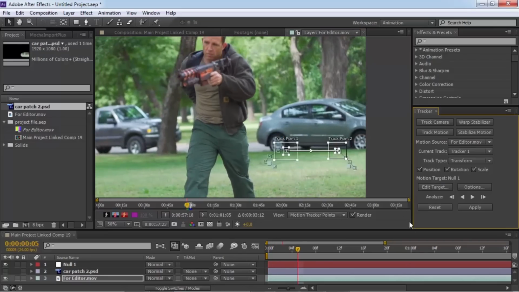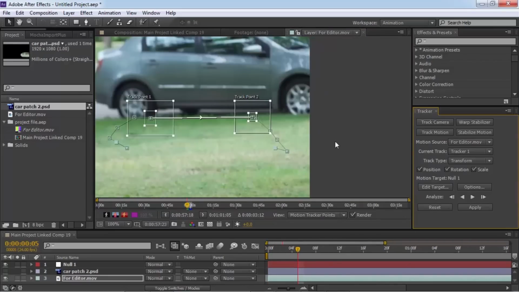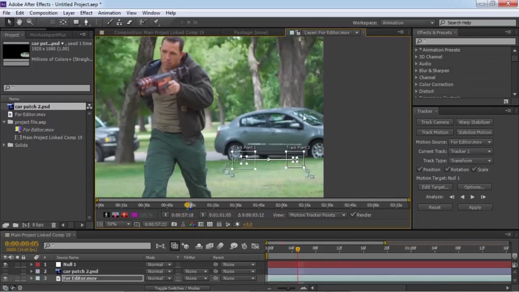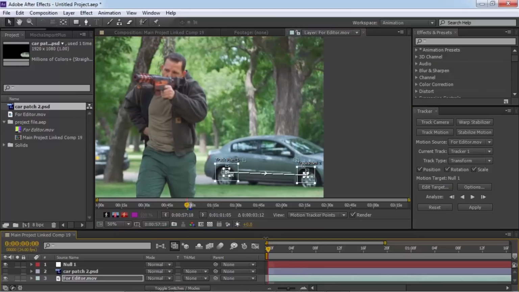And then just put those points on some high contrast points on your car, and just hit analyze forward and let it go. As you can see, we lost our track already. I think it's because the camera motion is kind of wild and the car is out of focus and all that. So you can do this, but that's not the best way in this case.